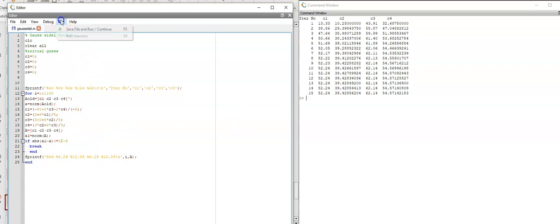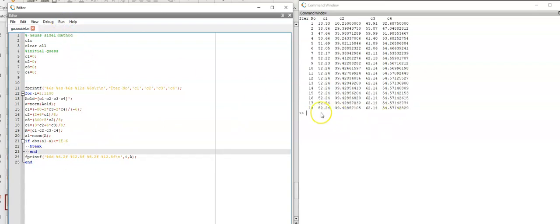Now if I run that, you will see only 18 iterations, meaning it runs up to 18 iterations and gives the result. You'll see two consecutive values like 52.24, 52.24 and 39.4285, so nearly the same. If you subtract, the difference will be less than 1 to the power minus 6. So in this way you can write a small code and easily do the Gauss-Seidel method in MATLAB as well as Octave. That's it. Thank you.